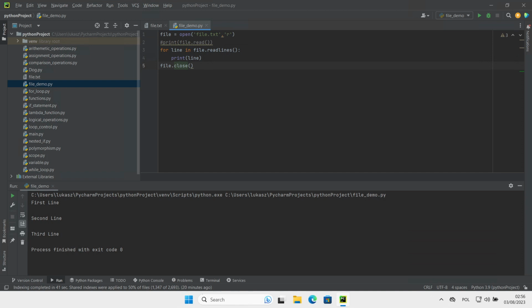Now let's talk about error handling. When you're working with files, various types of errors can occur, such as file not found error, permission denied, and many others. We can handle these errors by using try except block.